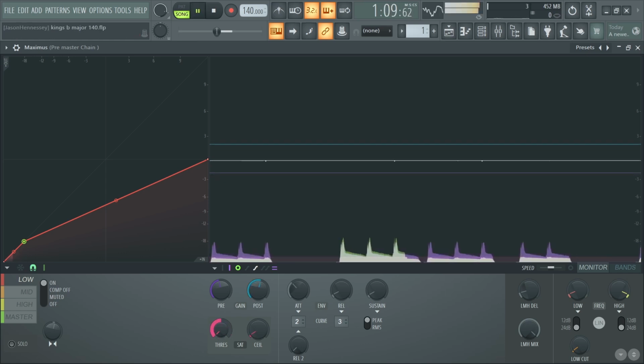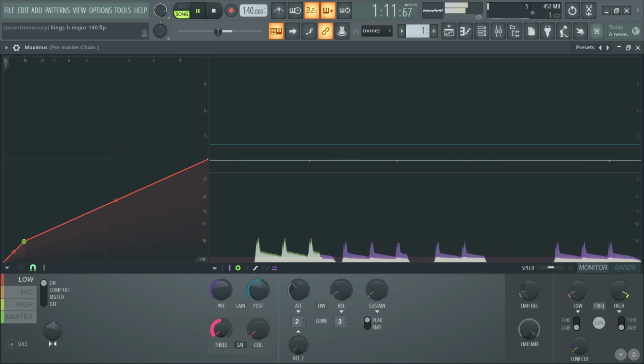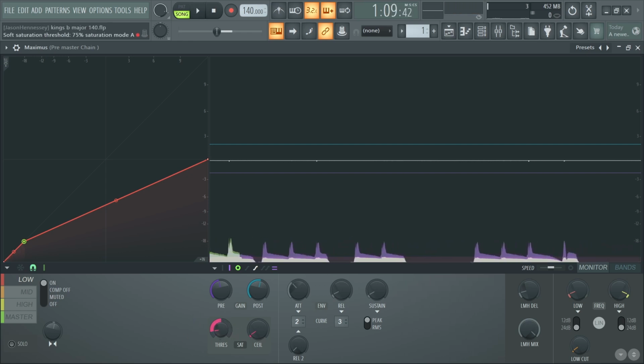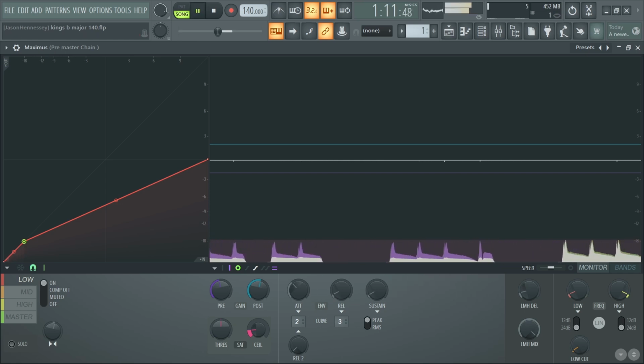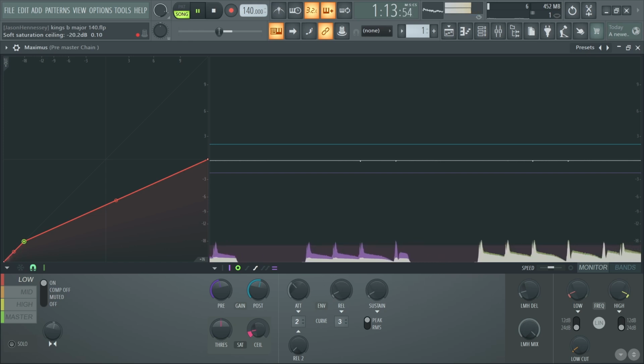I think I like this one, right? It's just kind of personal preference most of the time. So once I find the one I like, I take it down to 1% because I'm going to be doing this a couple of times, so I don't want to do this too much. And then I'm going to bring the ceiling down until it's just barely affecting the top of these frequencies. I'm just going to barely bring it down.